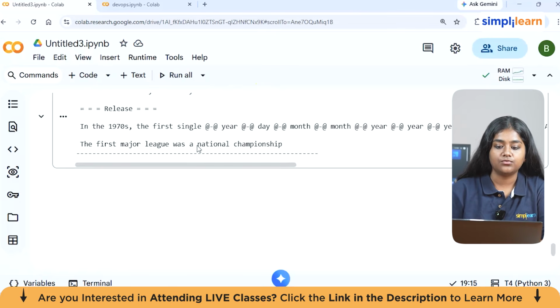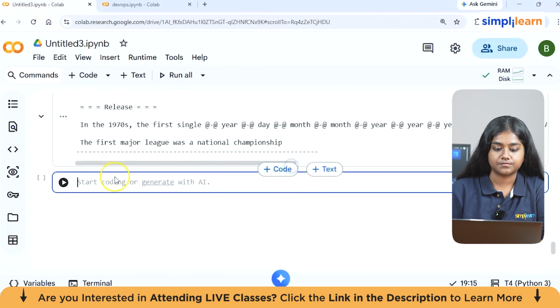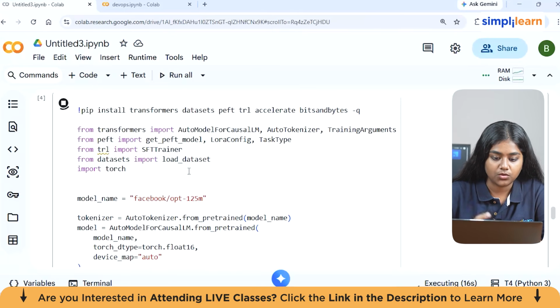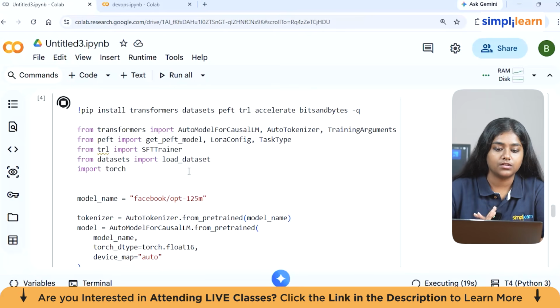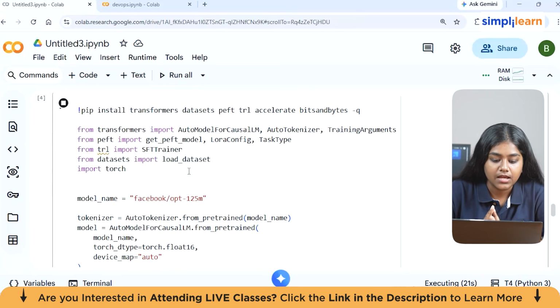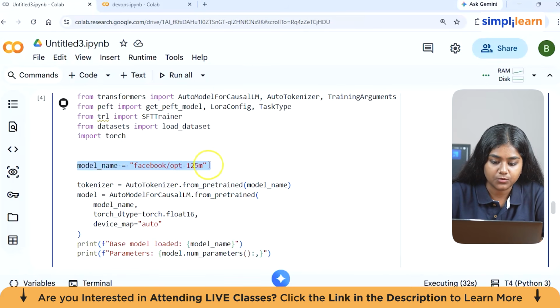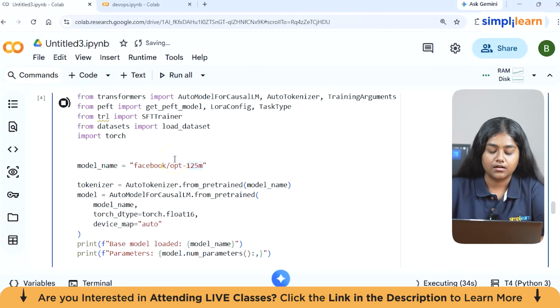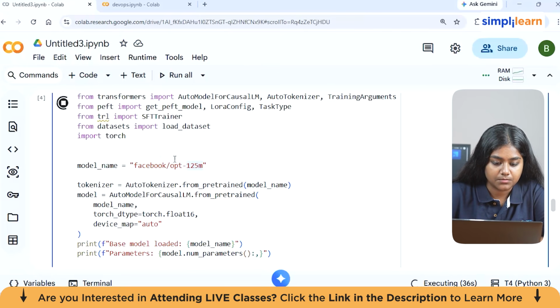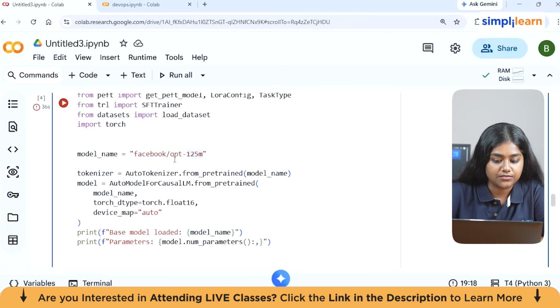So this is the time to fine-tune. For fine-tuning, we install all the necessary libraries from transformers, that is PEFT and bitsandbytes. That is how this fine-tuning works. The next step is we load Facebook's OPT-125M model. It is basically a real-world model which has 125 million parameters, so it's enough for us to train on Google Colab.